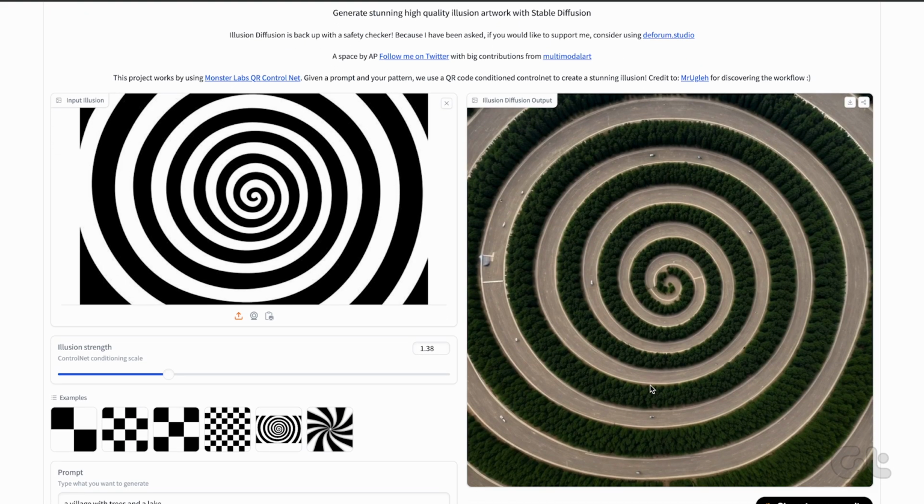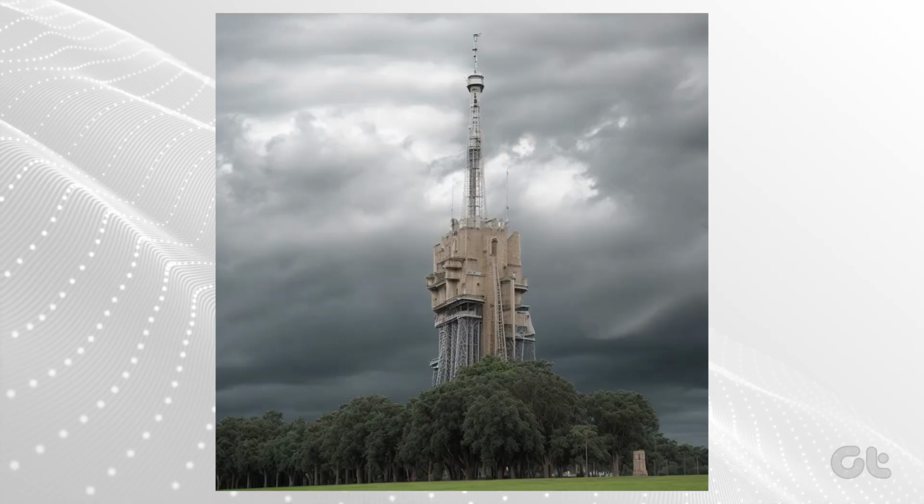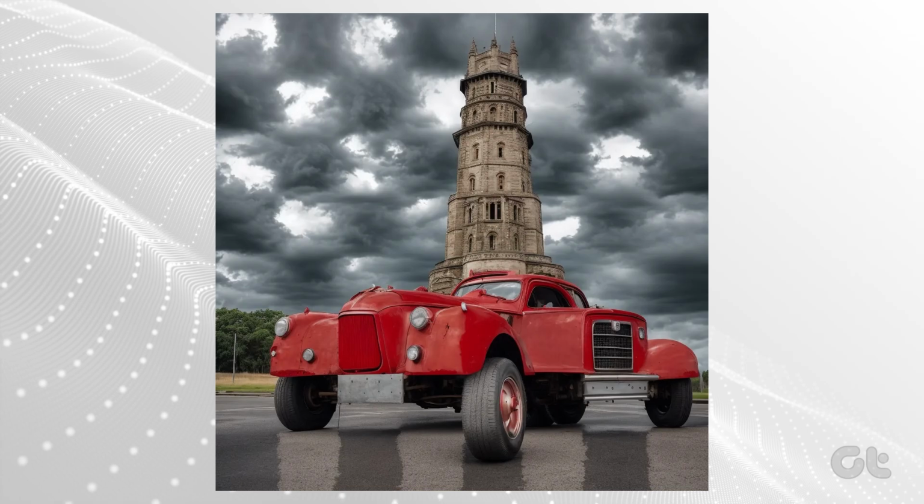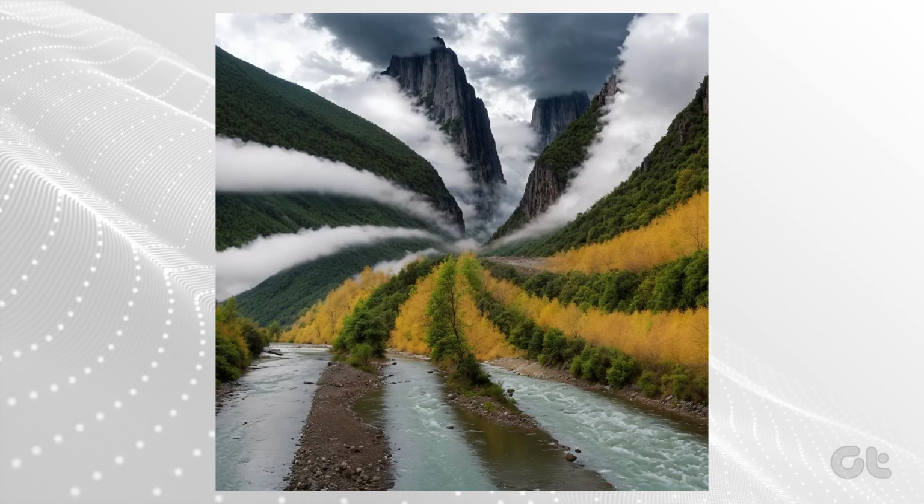Isn't it amazing? Just take a look at some of this art that we created using this tool. This tool's versatility is endless. Experiment with different genres, objects, and scene ideas.